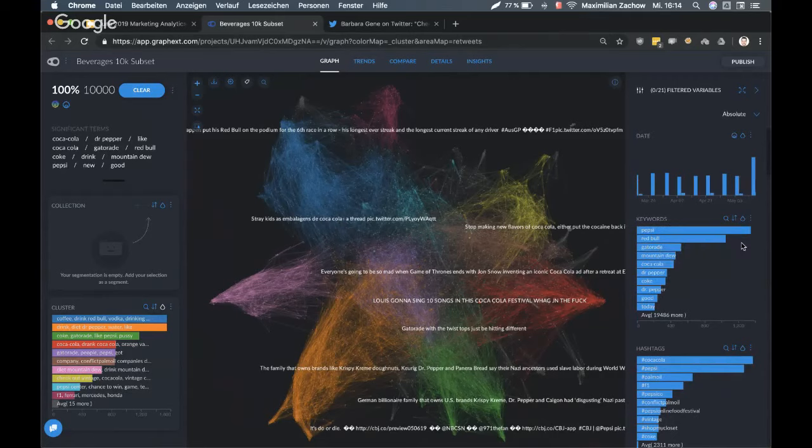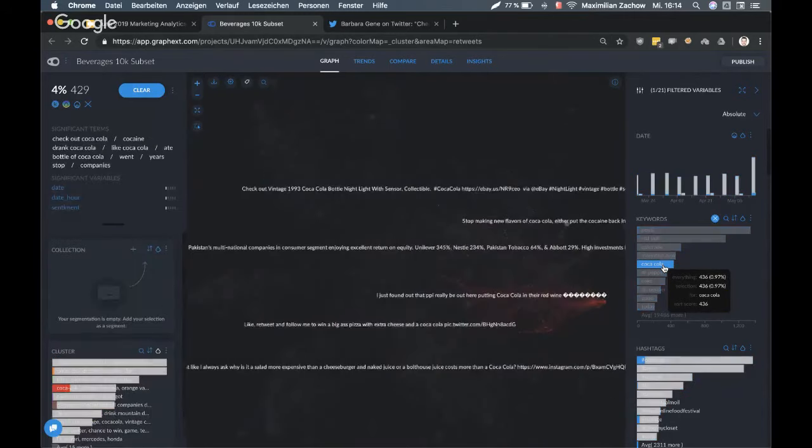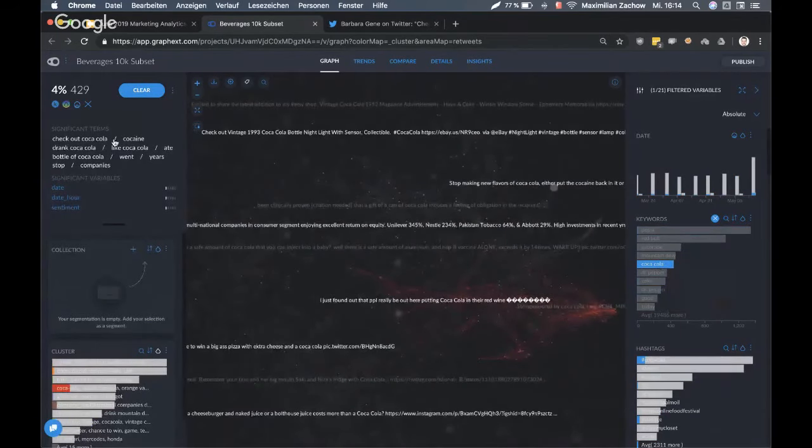Right now, the keywords are sorted by their absolute appearances. So Pepsi is the single most mentioned keyword, followed by Red Bull, Gatorade, and so on. If I click on Coca-Cola, my project drills down and I see only the tweets that mention Coca-Cola, 4%. If I now change the way the keywords are sorted to selection, I see the keywords that are most mentioned together with Coca-Cola, and I see on the second place cocaine, which is super interesting. I didn't expect this, so I want to know what this is about.